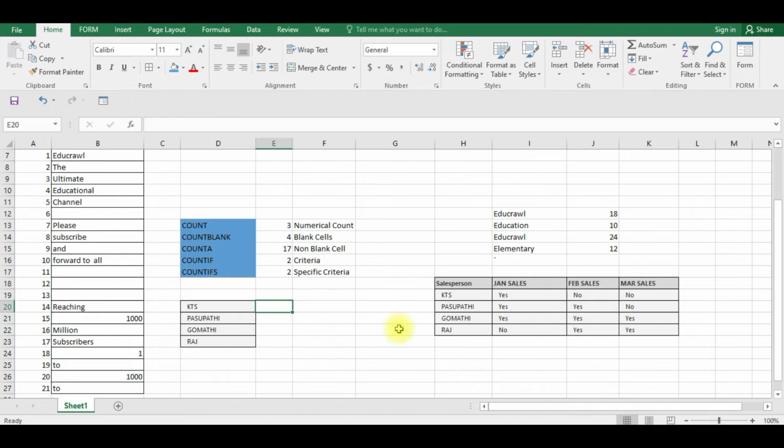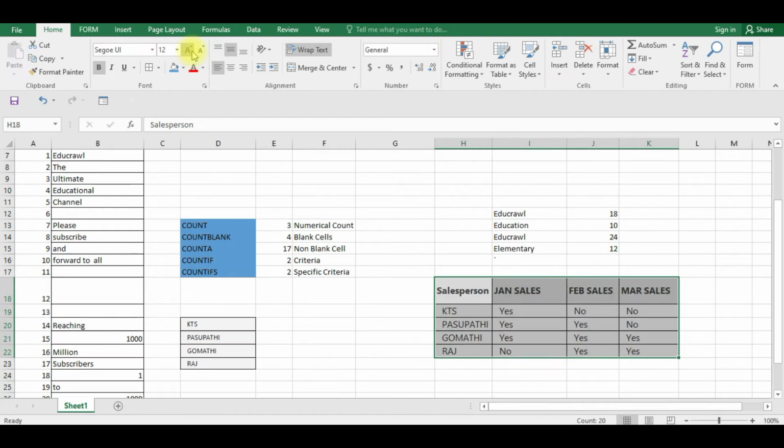Let us see here. I have a table. I hope this table is visible. I have the sales detail of 4 people. January month, February month and March. So these are the salespersons KTS, Pasupati, Gomadi and Raj. Now we want to calculate the sales of these people.